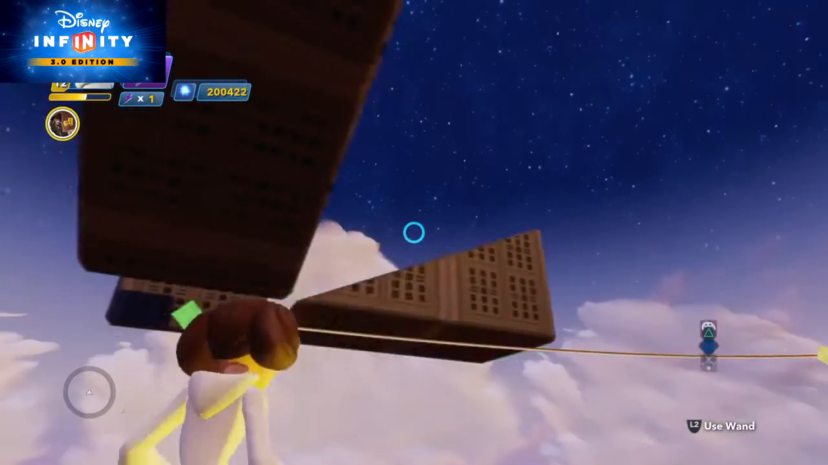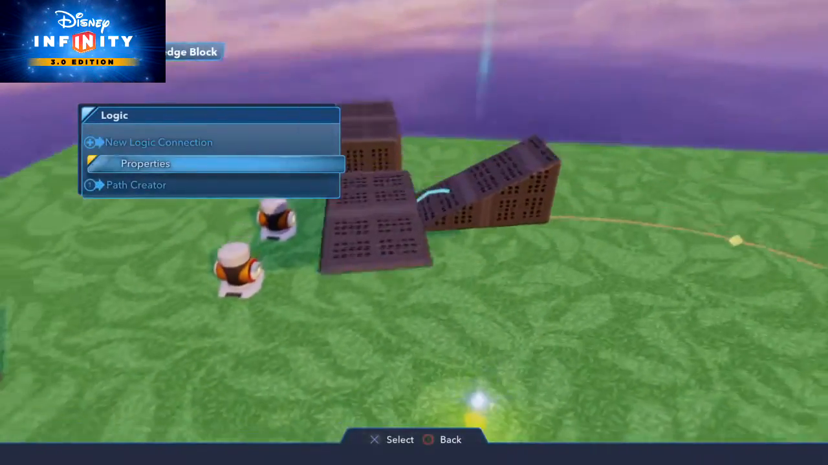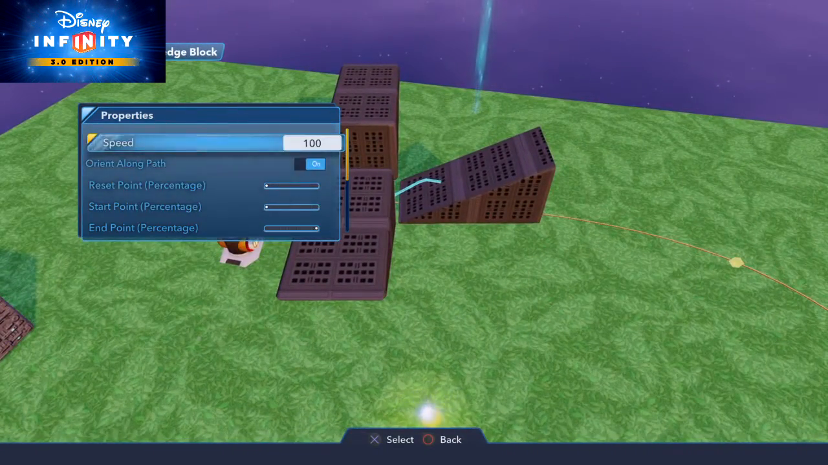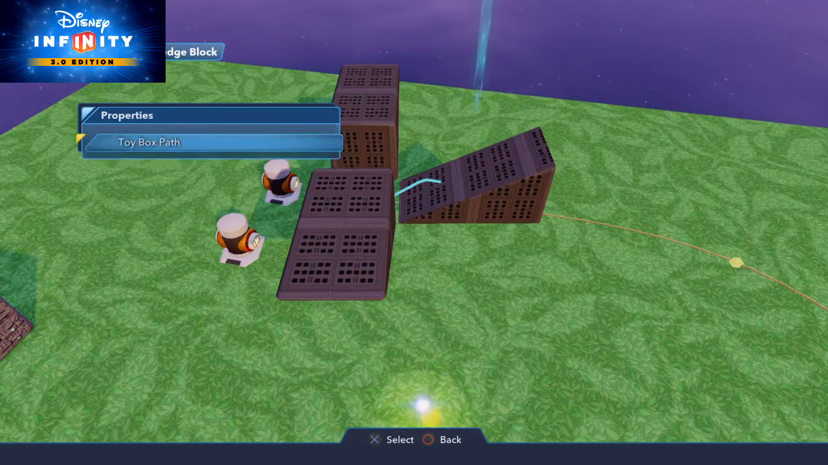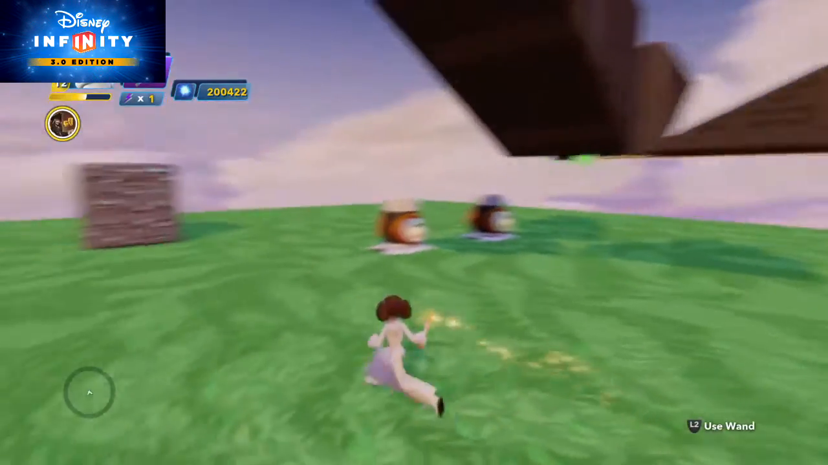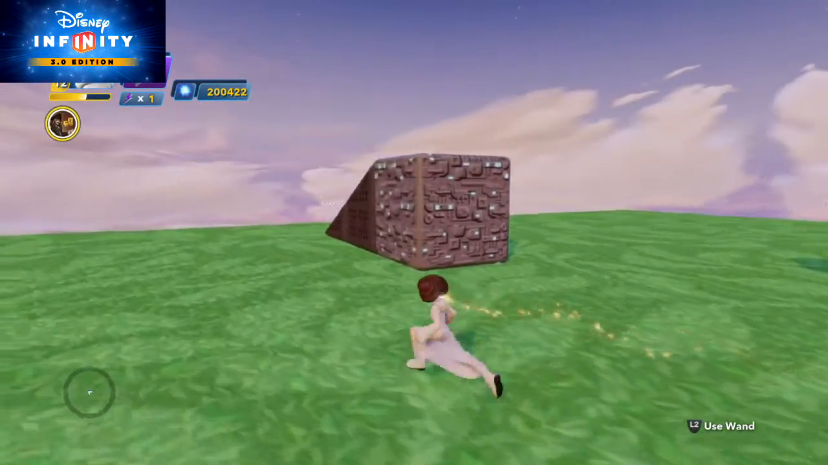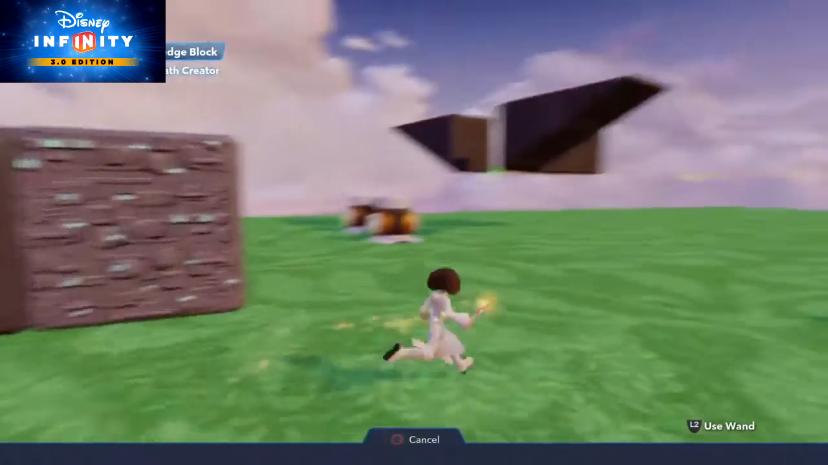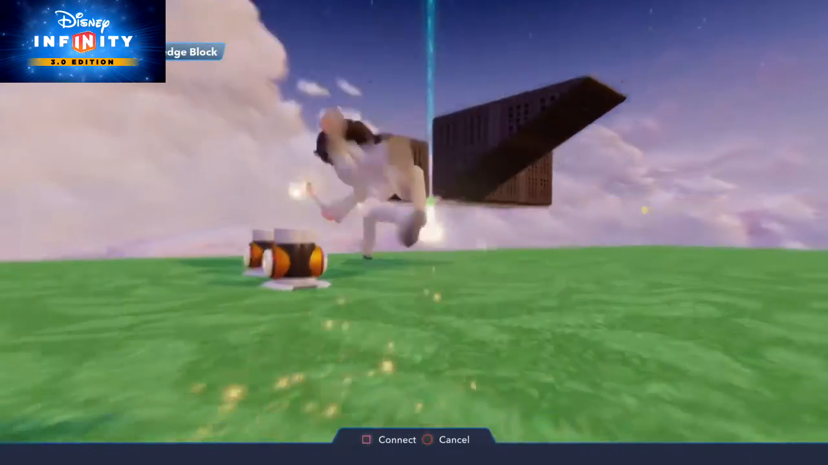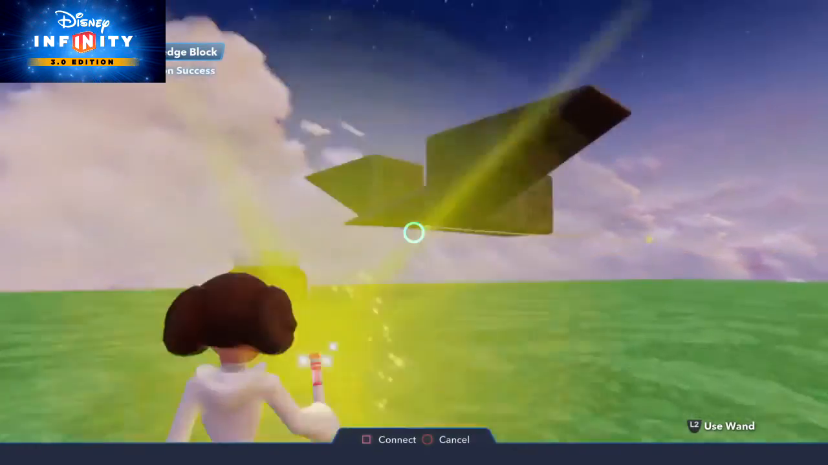Oh, he needs the other way. So he needs to be at 270. This is why I suggest you use graph paper and all sorts of things, because it just helps you set everything up a little easier if you already know exact sizes of everything.